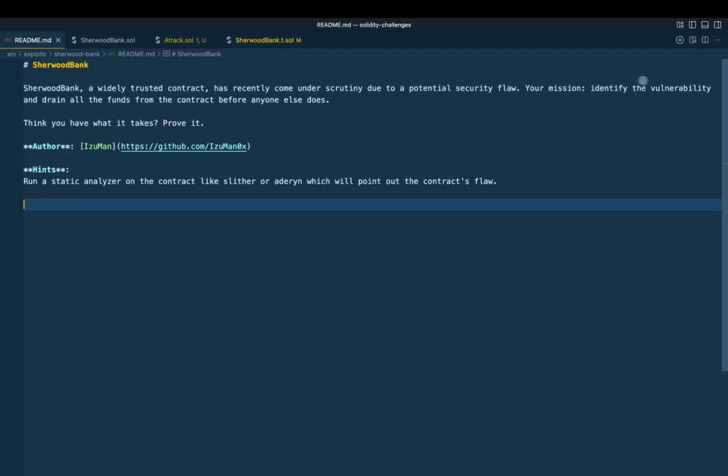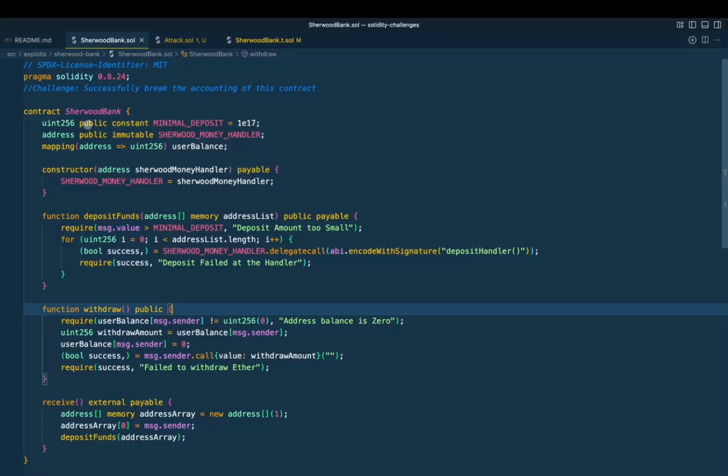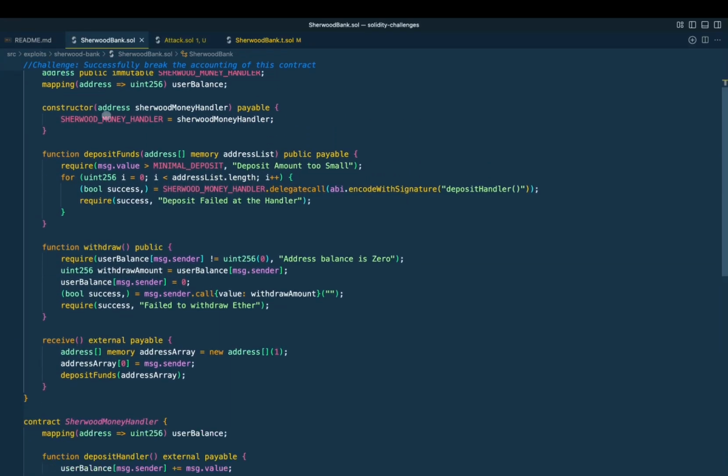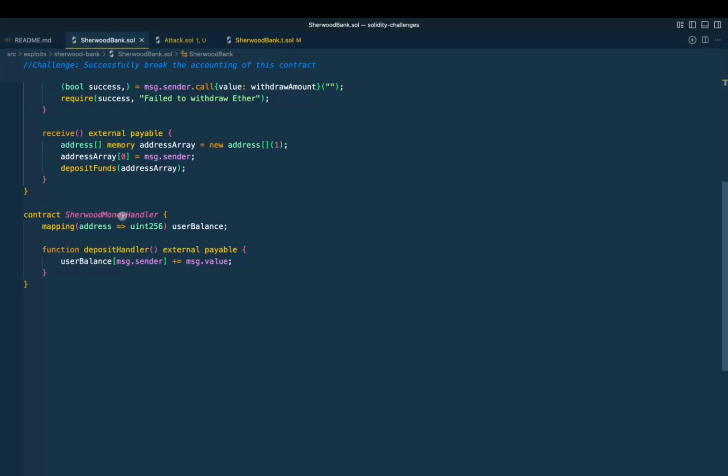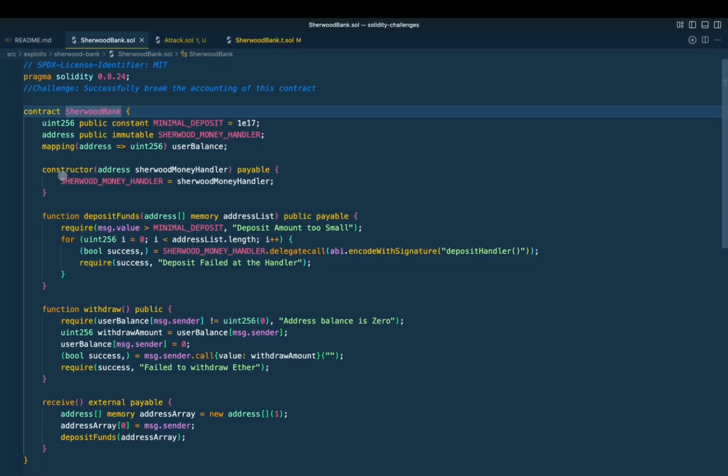Your mission, identify the vulnerability, drain all the funds from the contract before anyone else. So our goal here, drain all the funds. Over on Sherwood-bank, it's actually two contracts. We have the Sherwood-bank contract and we have what's called Sherwood Money Handler. The constructor here takes in the money handler and sets it as an immutable.